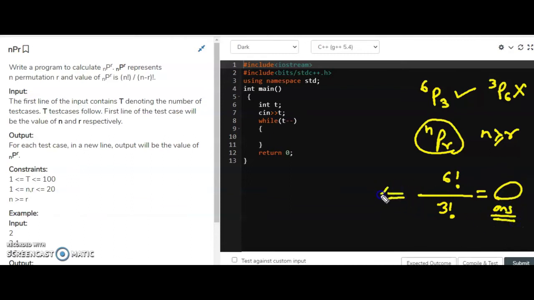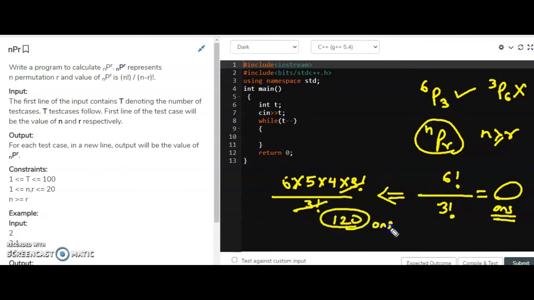Or there is a short trick to solve it. What can we write 6 factorial as? 6 factorial is 6 into 5 into 4 into 3 factorial divided by 3 factorial. So just cancel it, and 5 4s are 20, and 6 into 20, that is 120, is the answer. So let's see the code part now.